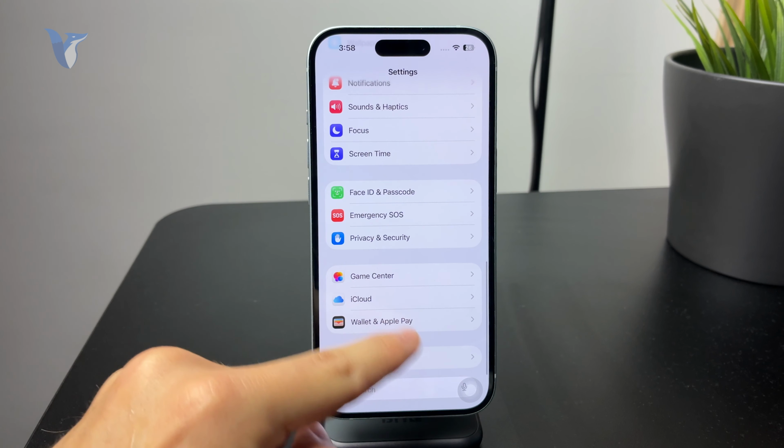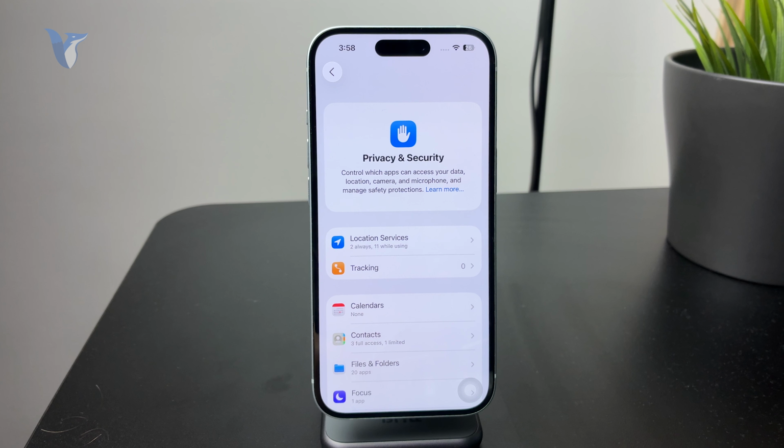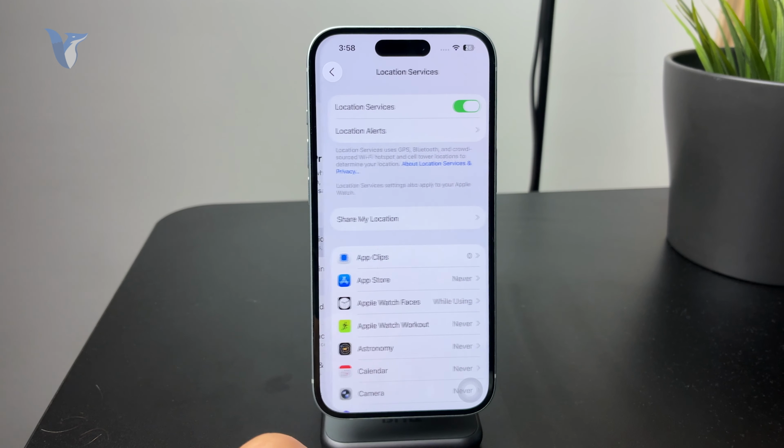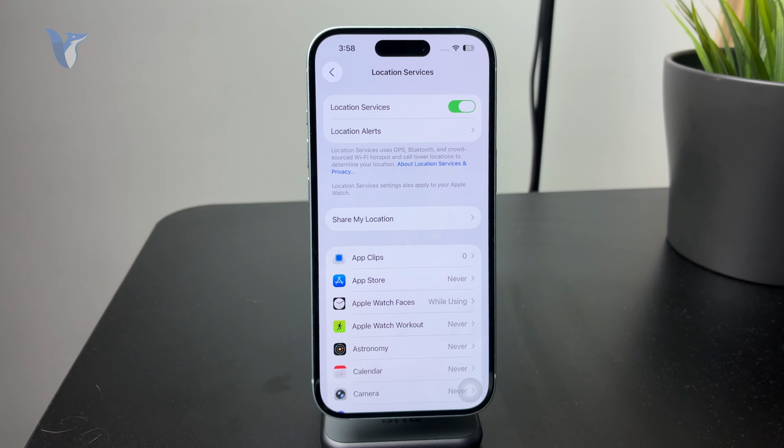The point is that you go to the settings, then check out the privacy and security section, and at the top of the list you have location services. You want to ensure it is turned on generally across the board, but not only that, you also need to manage it app by app specifically.